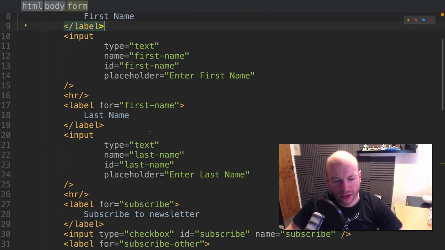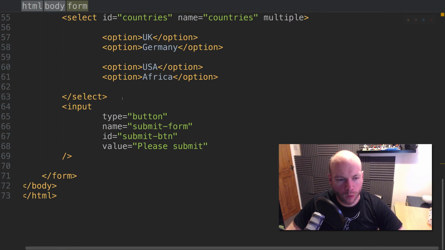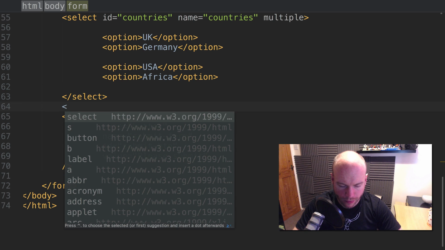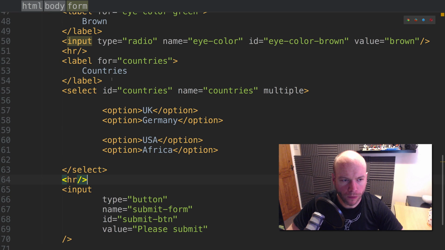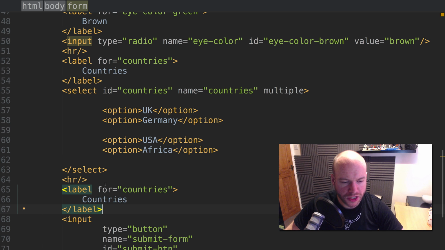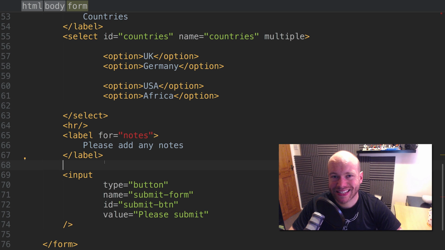And what we need to do is go straight to the bottom here. So this is all the code from the previous tutorials. We're going to put in an HR again, and we're also going to create a label like we've done before. We're going to copy that, and we're just going to have notes. So we're going to have notes in here as the for, and we're just going to put "Please add any notes." Save that. So let's now actually create the text area element.